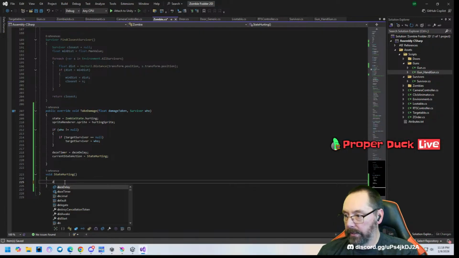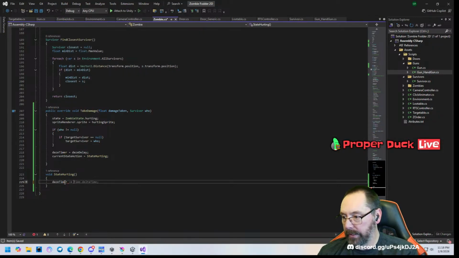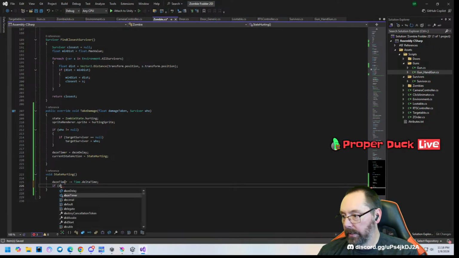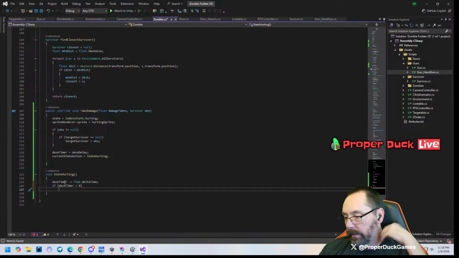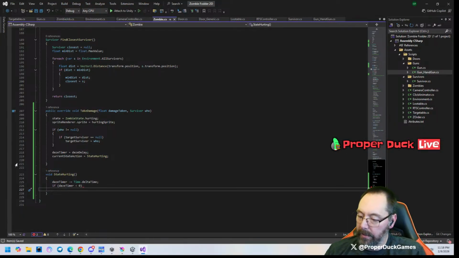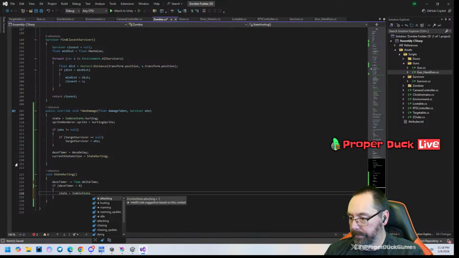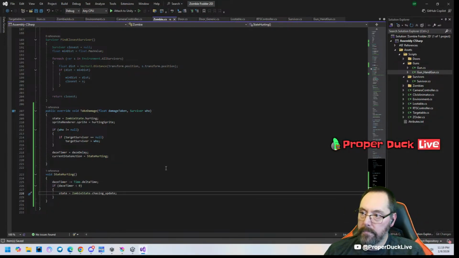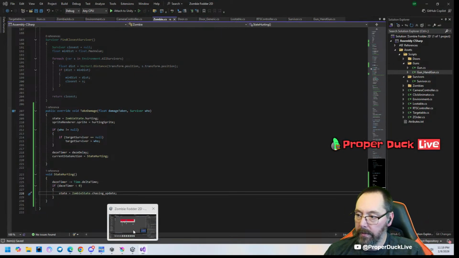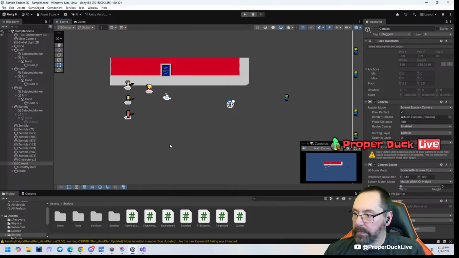And here I can say days timer minus equal time.deltaTime, if days timer is less than 0, just setting the state, could be chasing update, I think. Cool. Let's save this for good measure.